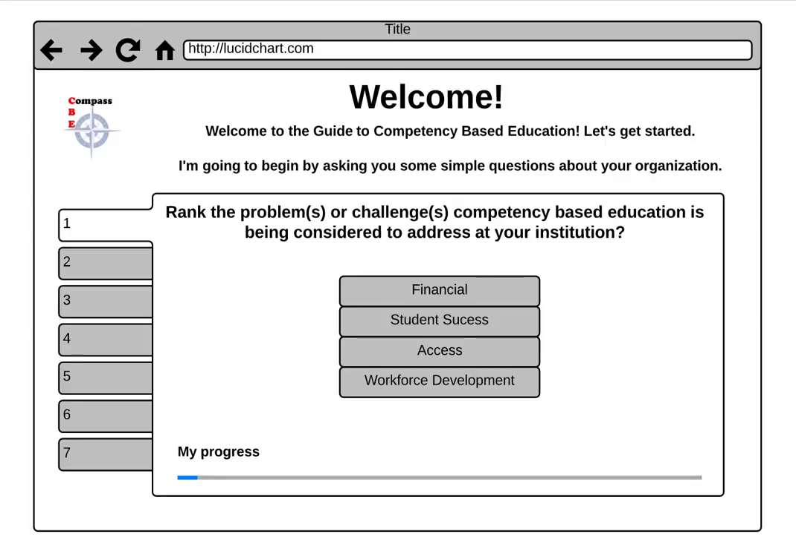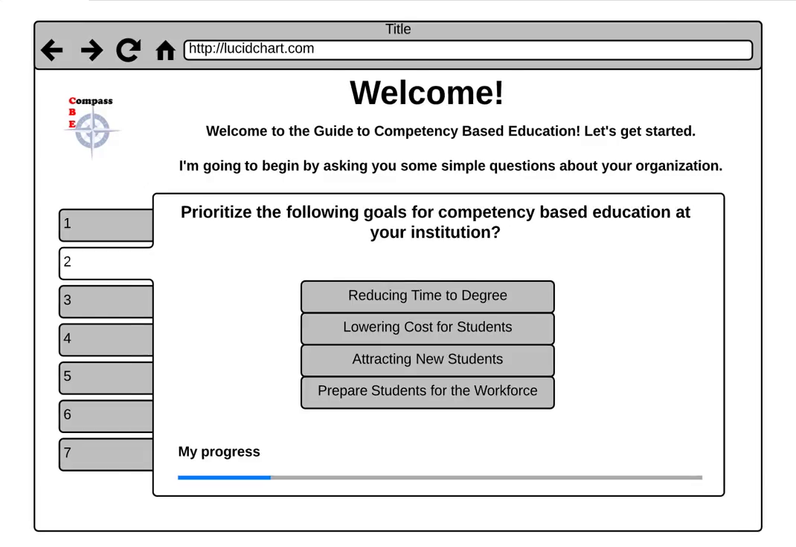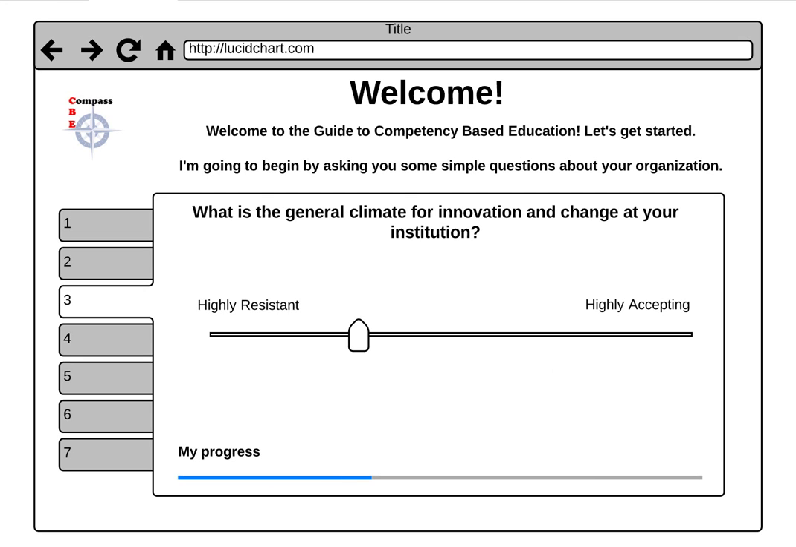They would be able to drag and drop certain items in an order that relates to their order of importance at a particular institution. Once they complete the questions, they would go on to the next question, which is very similar, where they would prioritize their goals for CBE at their institution. We would also add sliders that provide a vector of acceptance or resistance to a certain statement, such as shown in this example.